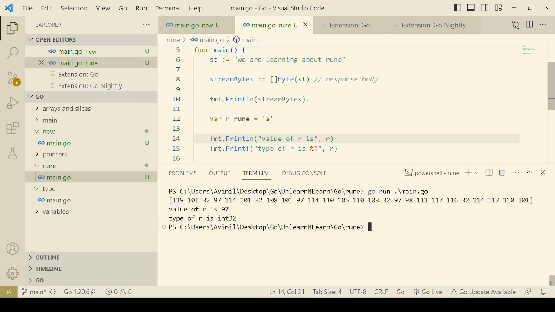Yeah, so we can see the bytes here. A single byte is converted into its ASCII format, and we can see that here the first is 1, 2, 3, 4. So A is 97. You can see this, right? Similarly, we can see here as well that it is 97. And the type of r is int32. Basically, we can use rune to store a character.